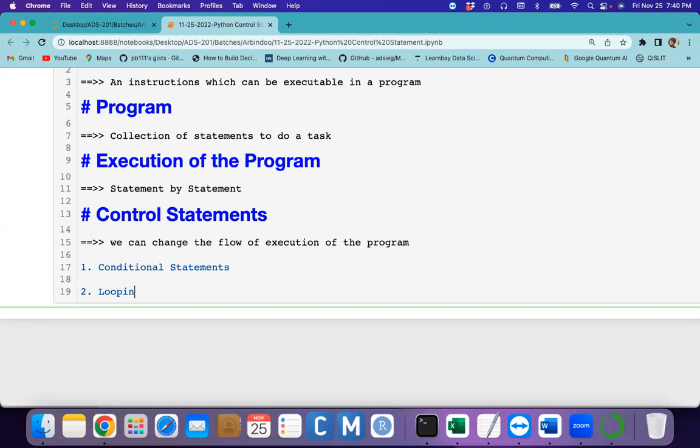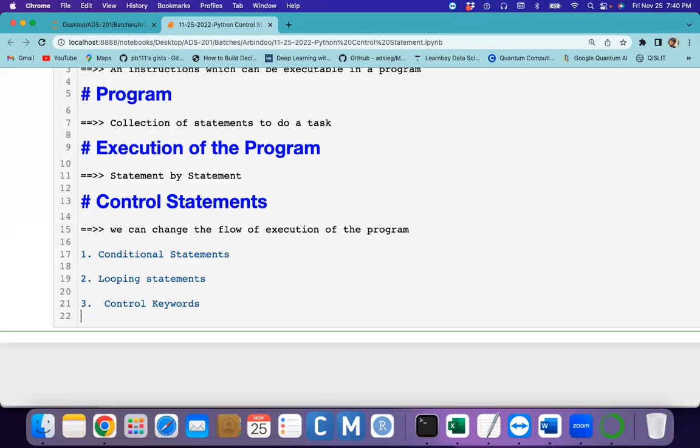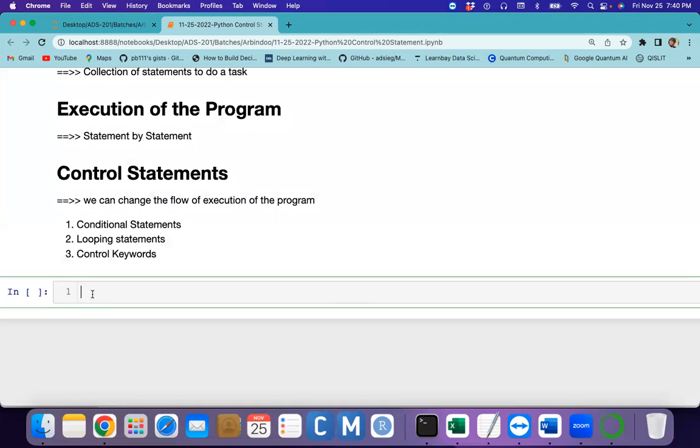The second one is the looping statements, where a group of statements or a single statement can be executed multiple times. Even for conditional and looping statements, we can change the flow of execution. There are different kinds of control keywords, and with their help we can change the flow of execution again. These are the different kinds of control statements.